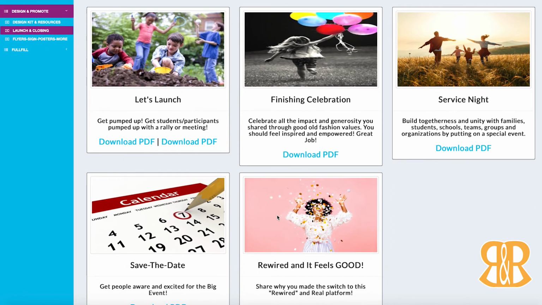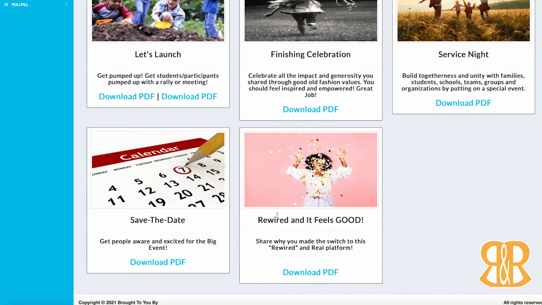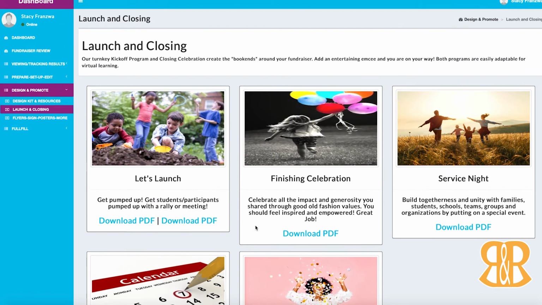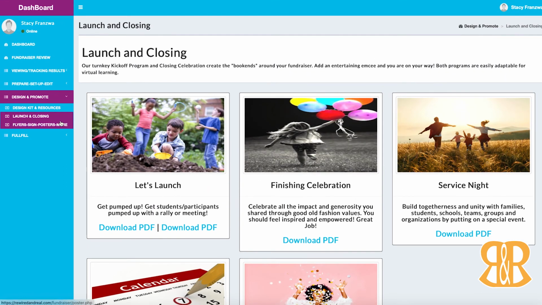Then there's a service night where you can get families and students and different people in the community together to really put on this special event and help create some buzz around it. We have a save the date that is an email you can send out, preparing people for the fundraiser coming up. And then there's Rewired and It Feels Good. So we ask you guys to go on here and upload your photos and let us know how it feels to create impact using this platform, raising money through kindness.